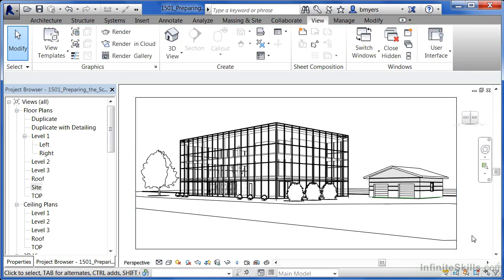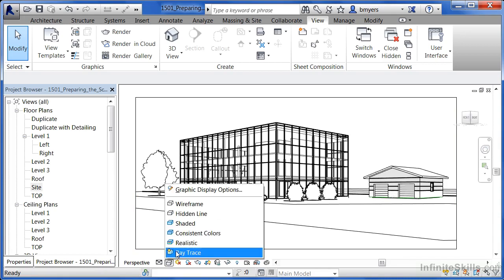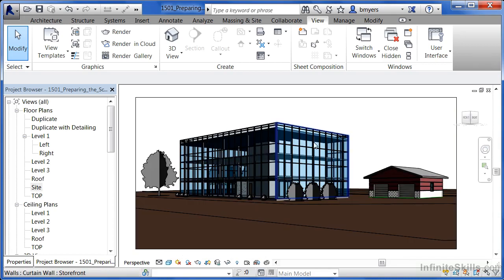Now we're almost ready to go through the rendering process. But before we're really ready to do a rendering, I usually like to do two things. Come down here to this button that says Visual Style and change this to be shaded. This will show us where all the shade is coming down. This is going to be a very good camera angle for us.